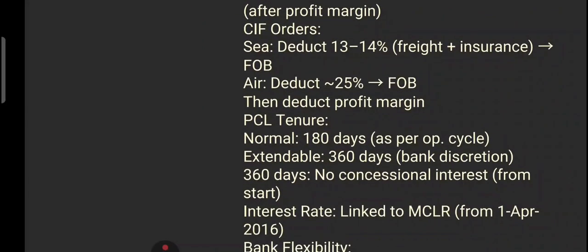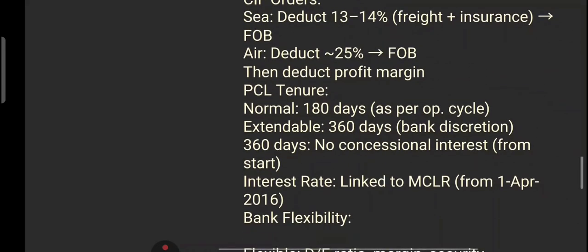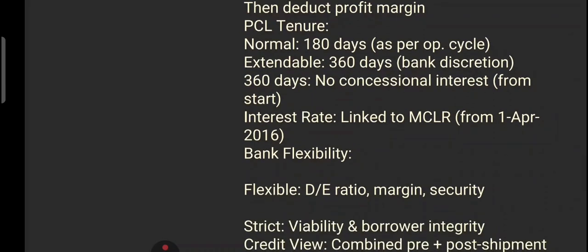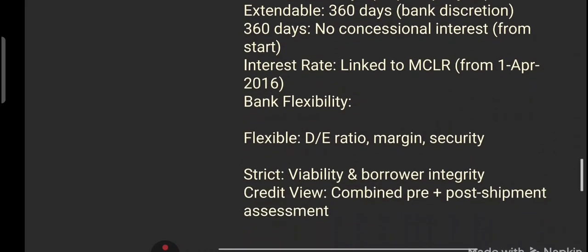So then if it is CIF, deduct 13 to 14%, which is freight plus insurance, and if it is air, then deduct 25% of FOB, and then deduct the profit margin. And pre-shipment credit tenure is normal, it is 180 days and extendable up to 360 days, and up to 360 days no concession interest applies, and the interest rate is linked to the MCLR from 1st April 2016, right?